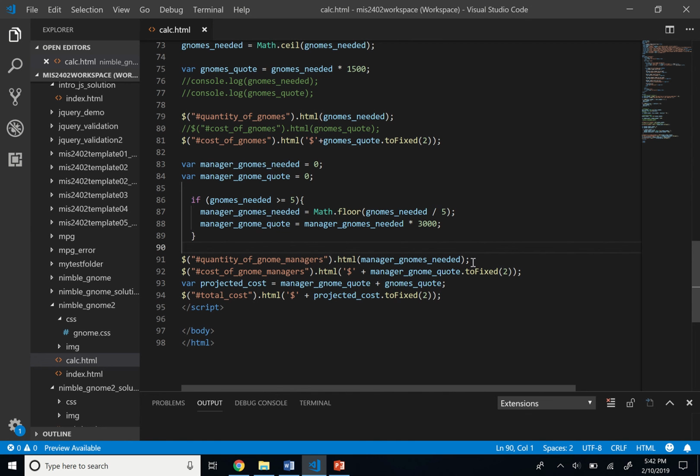So, this is very similar to how it was done before in class. But I use the IDs that I created, which may be different than yours, so make sure you double check. But the quantity of gnome managers, cost of gnome managers, and total cost were my IDs in those earlier spans. Then we do .html and refer to the JavaScript variable. So I use the same variable I use right here.